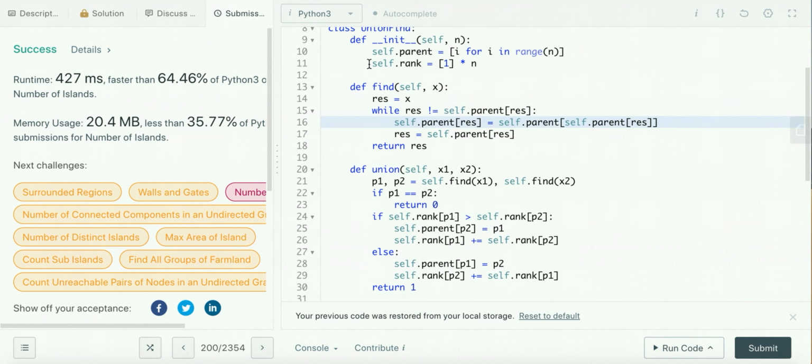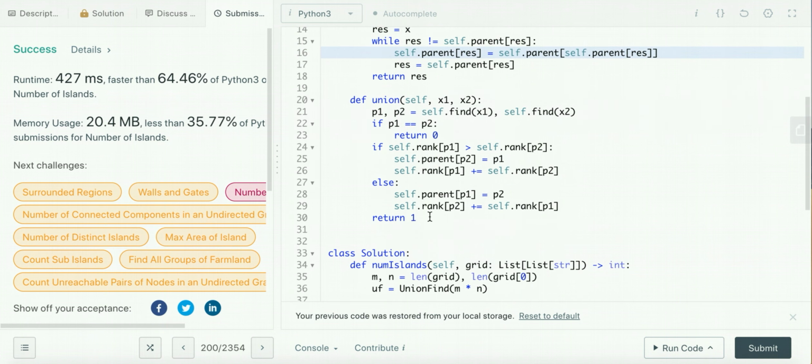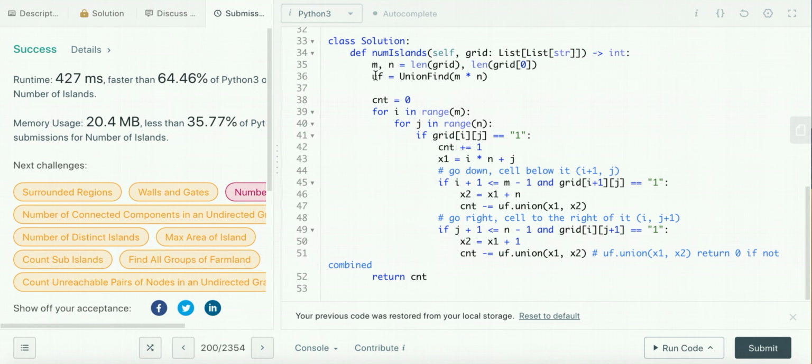So we first code the union find architecture, and then in this case, we indicate that if we did not combine them, we just return 0 as the return value for function union. If we successfully combine them, we return 1. And then when we try to solve the number of islands, we initialize the union find data structure. And then we utilize the total number of elements, m times n. And then we keep a variable count to keep track of the total number of islands.